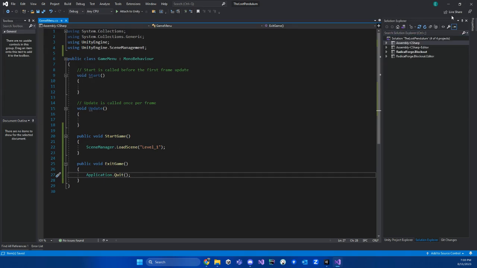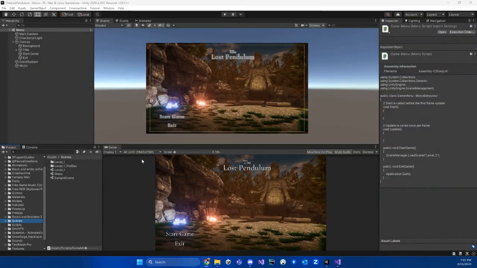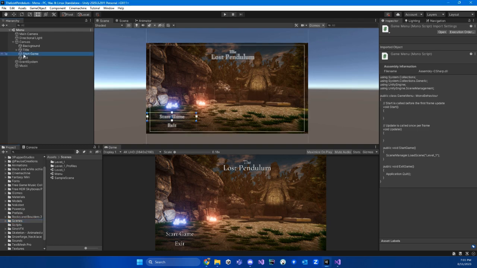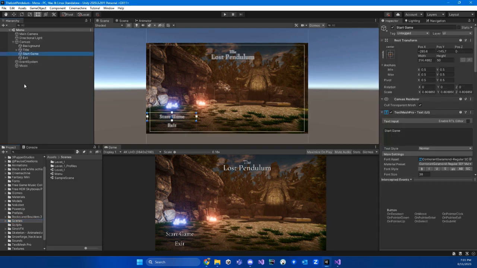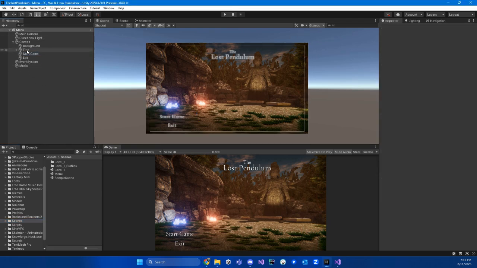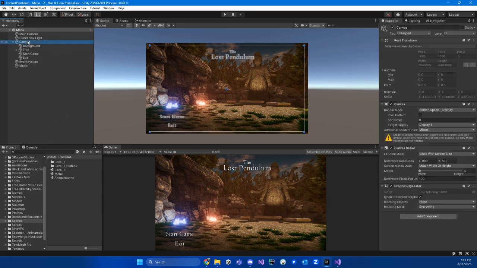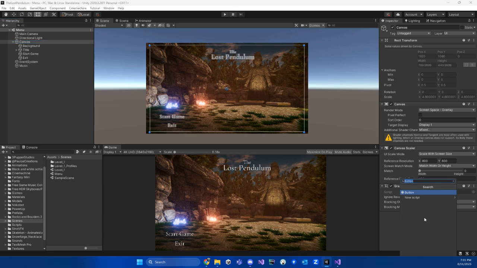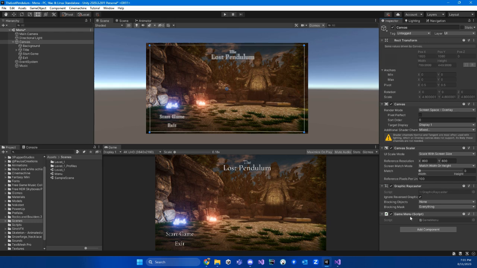All right, now let's save this, go back to Unity. All you need to do now, guys, is click on your start game. Actually, you need a game object to hold your script as well. So let's do canvas. All right, let's click on canvas, go to add component. It doesn't matter who's holding the script as long as someone has it. So search for game menu, which is the script we made.